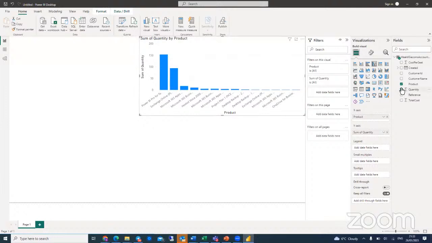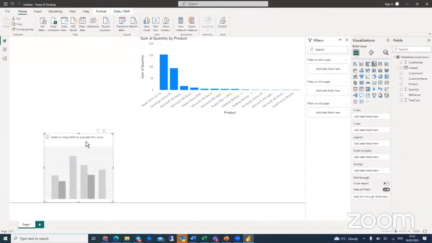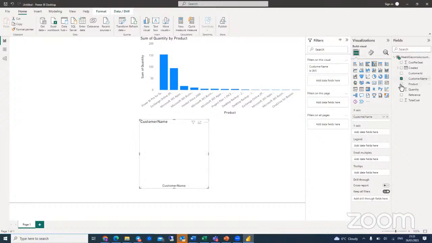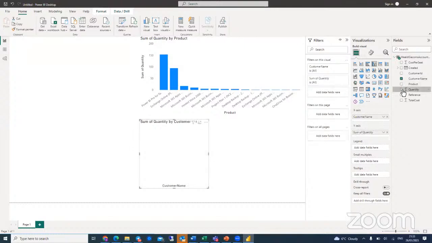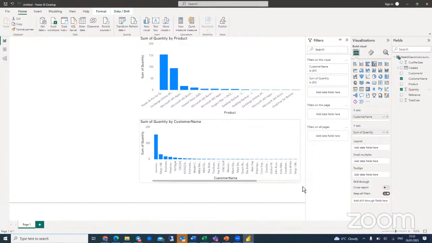So next, we're now going to look at the same matrix. So charts again, a cluster column, but this time around, we will be doing it by customer. So keep that here. I will click on the customer name. I will click on quantities. So we'll see what each of our customers has purchased with us.